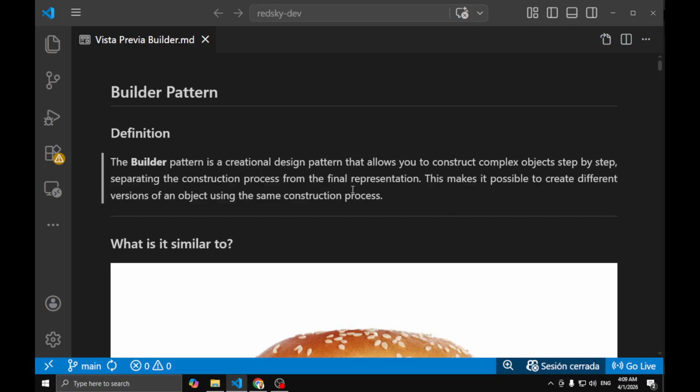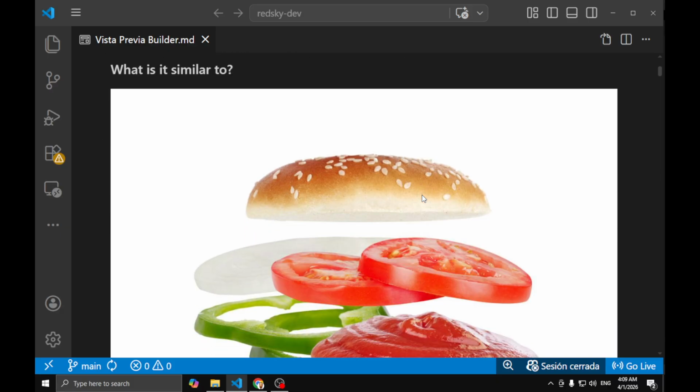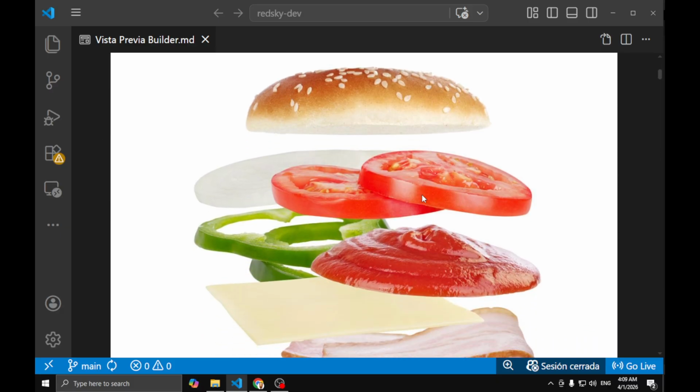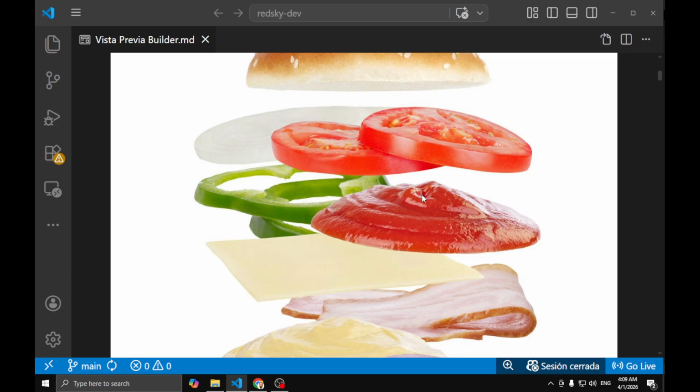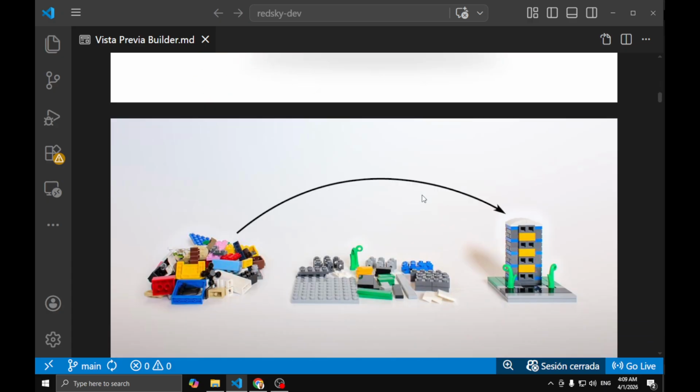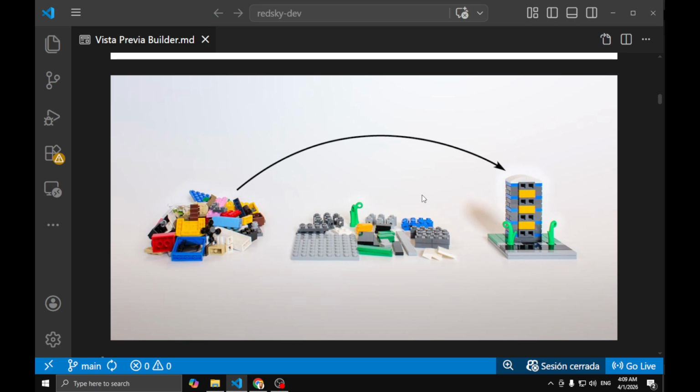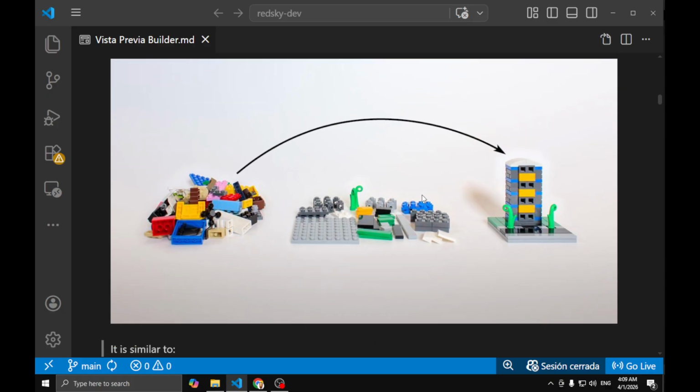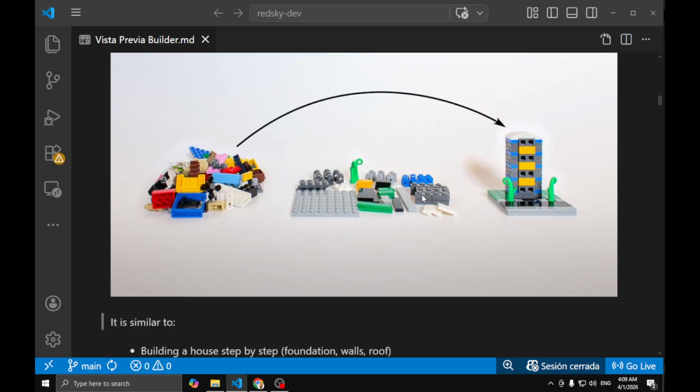Okay, we're going to see that in a minute. This makes it possible to create different versions of an object using the same construction process. So, what is it similar to? It's like building a hamburger in the order that you want, or working with Legos and building whatever you want, in the order that you want to do it.